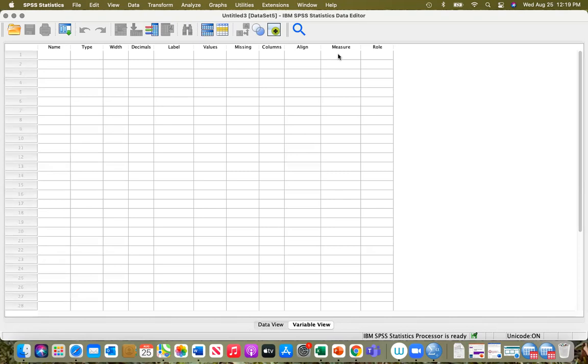Now, SPSS does not delineate between interval and ratio data. All SPSS does is label both of those data types as scale measurement. To SPSS, if it's interval or ratio, it's going to be run the same way.